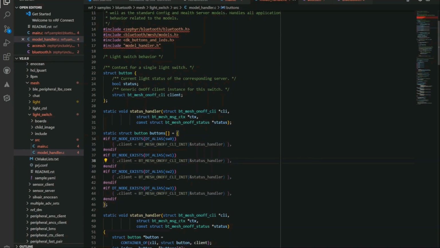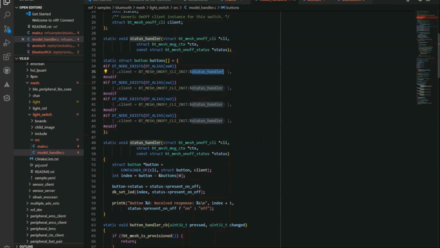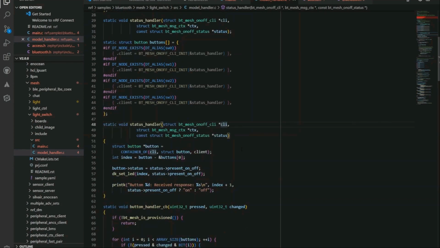Each one of these instances requires a status handler. In this sample, the status handler is common for all the instances. You can use either the common status handler or you can use separate handlers. Generally, for the same type of client or server model instances, the same status handler is used. And within the status handler, you can look at the client pointer to resolve the correct model instance if needed. Within the status handler, it receives the on-off status message, and the sample will print the values received in the status response. It will also set the LED on decay to provide a visual indication of the received value.